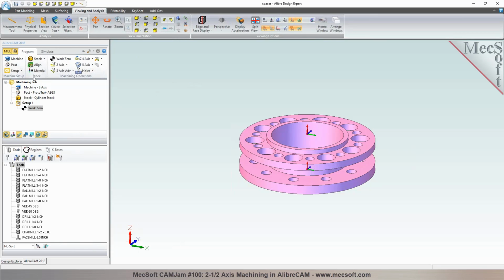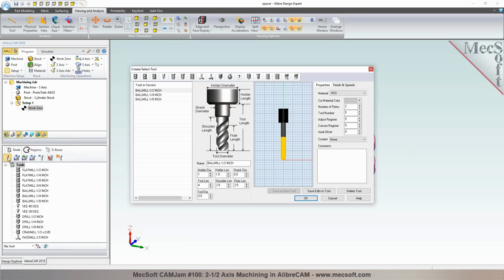As you notice, the workflow is going from left to right as you work through each of these groups in here. So we established 0. The next step is to select tools. I already have some tools loaded from my library in here, so you can customize your tools. You can bring in your library, or you can use the default library that comes included with AlibreCAM, and you can customize it, edit it as well. So you can specify the type of tool that you'd like to use.